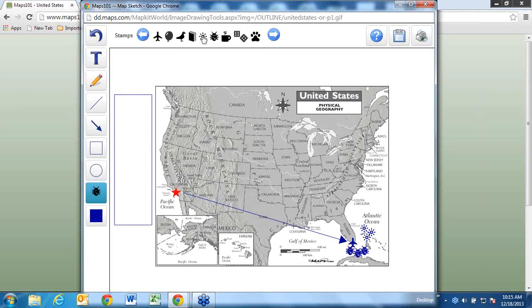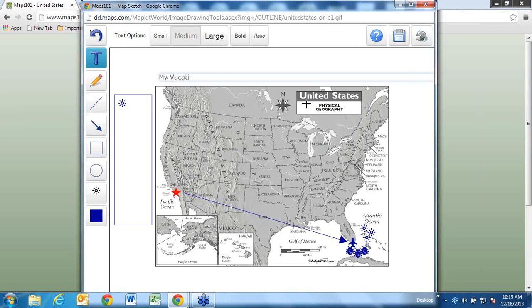We'll go back and start with the sun, finish it, filling it in later. We're going to give this a title, My Vacation Map. And finally, the teacher has told us to draw an ellipse around the name of our country. So now we have this beautiful map here, and we can work with it.